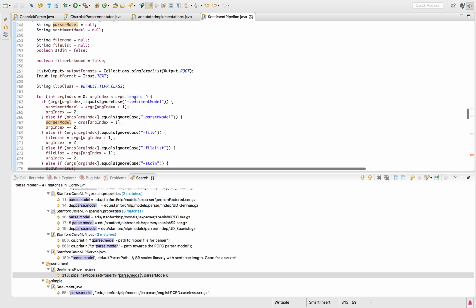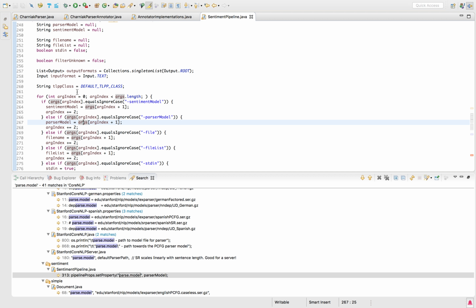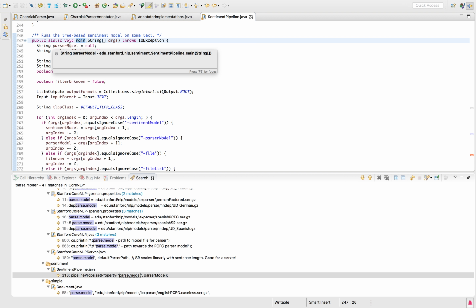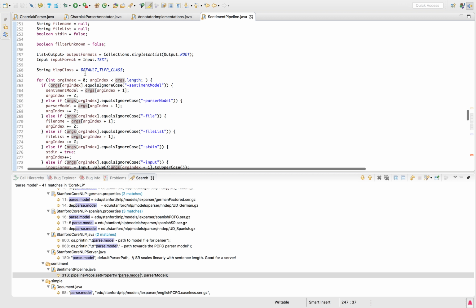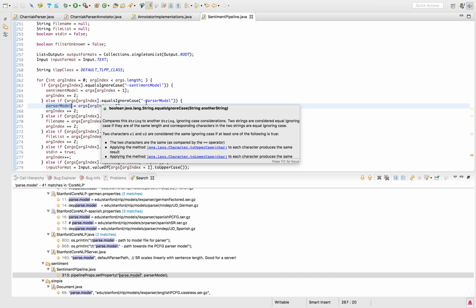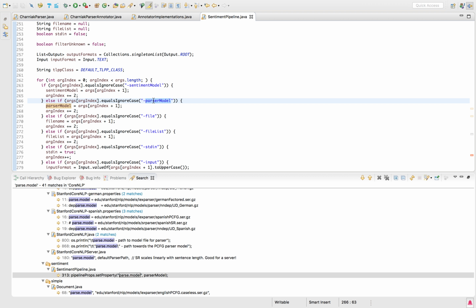This parser model is defined in here. Yeah, this is args. This might be something that is coming from outside resources. Yeah, this is the main method. So here we have user arguments set to this parser model. So this is a very typical usage. You give this configuration option -parser model, and then you set the string to be the parser model.